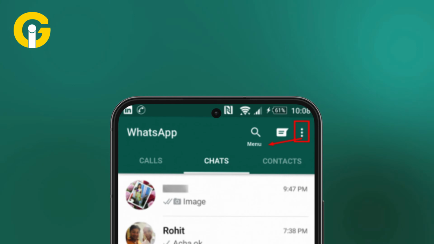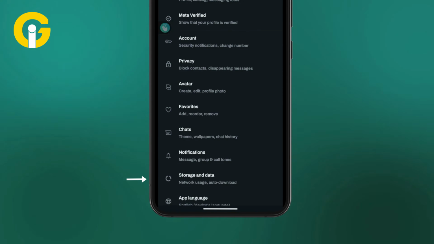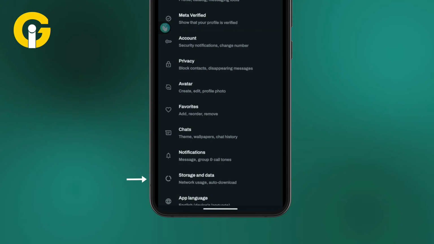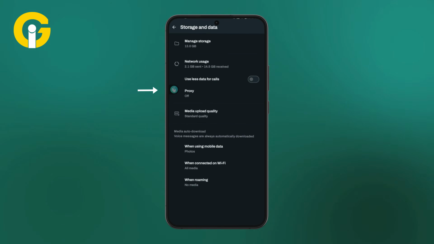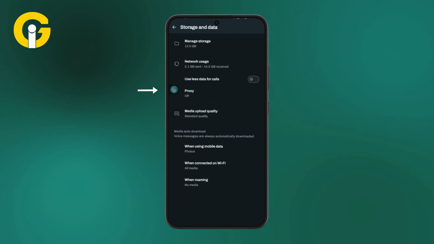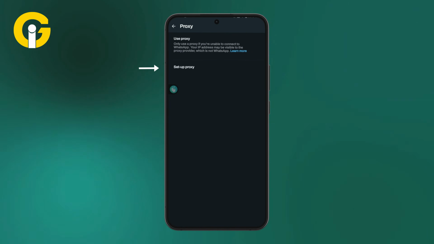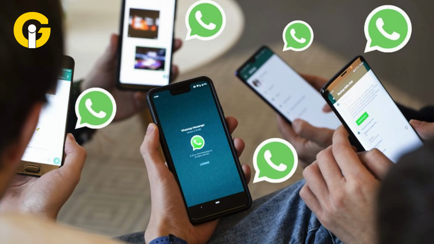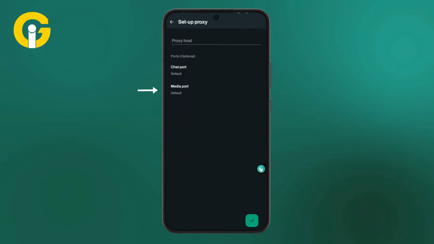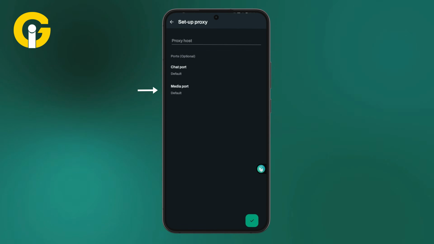Firstly, tap on the three-dotted menu. Now click on Settings and scroll down to Storage and Data. Tap on Storage and Data, and here you'll see Proxy. Click the icon. You'll be taken to set up a proxy, and here these two port options will appear: Chat Port Default and Media Port Default.